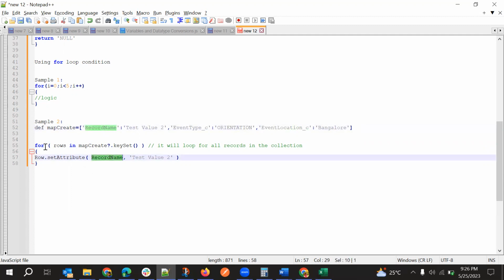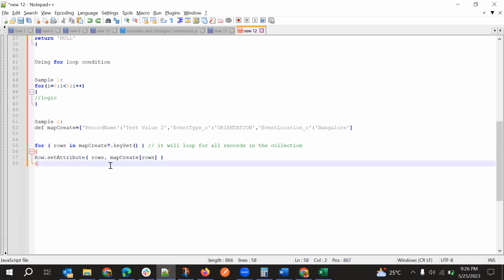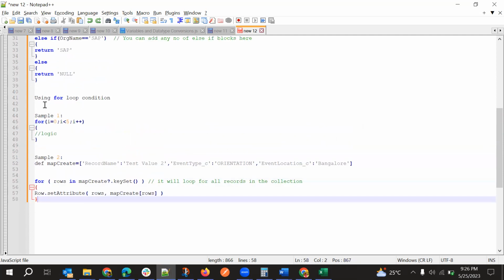Because we are using rows directly, until the map and the values are available, it will loop through that many times. Here we have three map items, so it will loop through 3 times. If we have 5 items, it will loop through 5 times. So this is the example for the for loop.